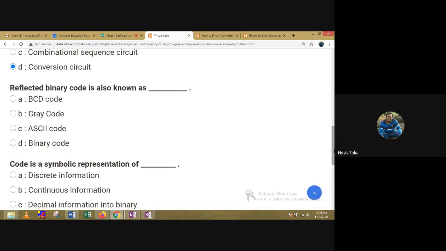The reflected binary code is also known as the gray code. BCD code is not the reflected binary code. BCD code is the binary coded decimal. We do not have any code named binary code. ASCII code is a different thing. So the reflected binary code is the gray code. So Disa gives the answer. Very good, Disa.